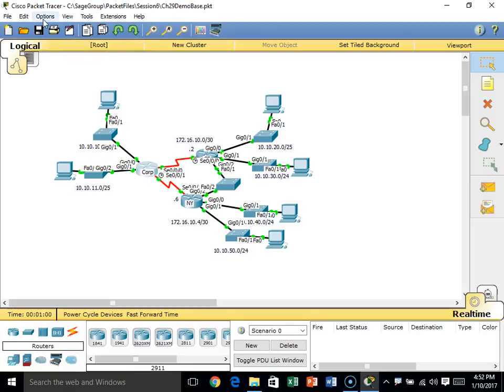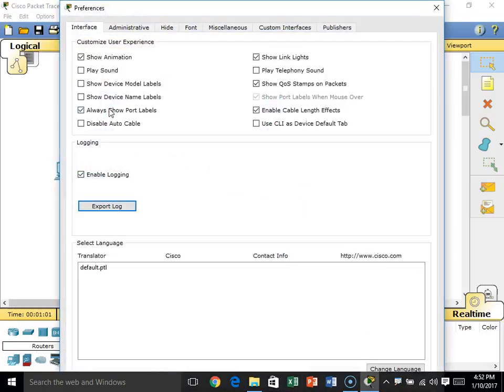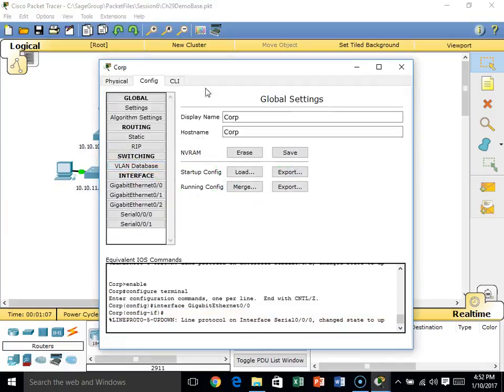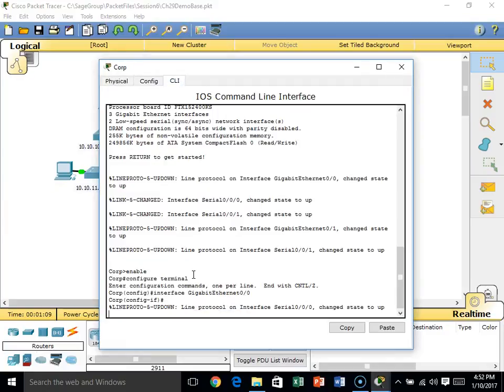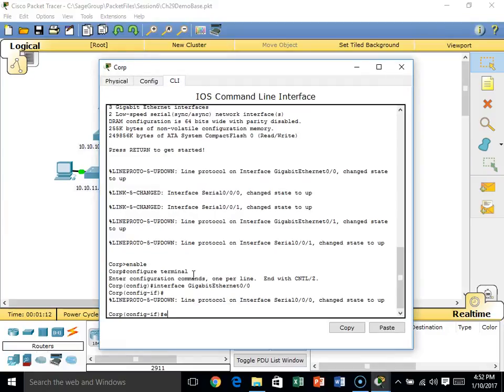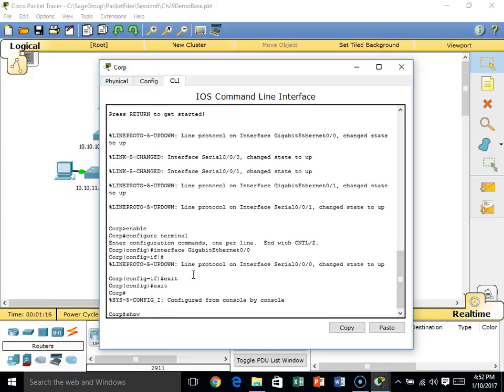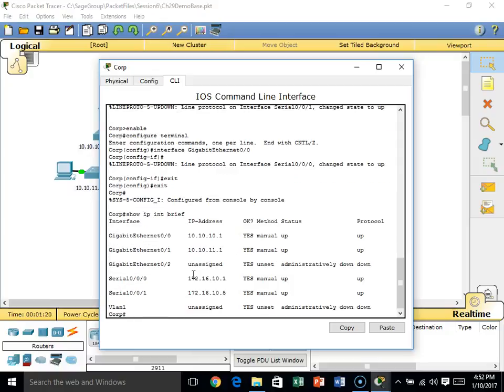Let me turn off the port labels and clean this up a little bit. Let's not show the port labels. A little bit cleaner here. I think that I have anyway. Exit. Show IP interface brief.